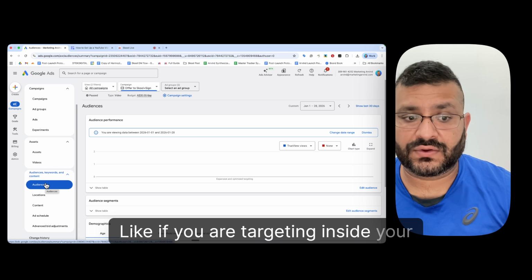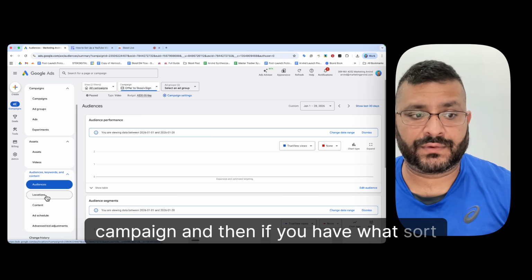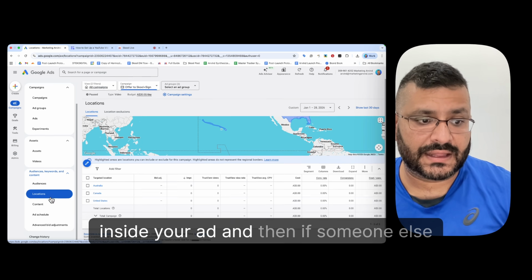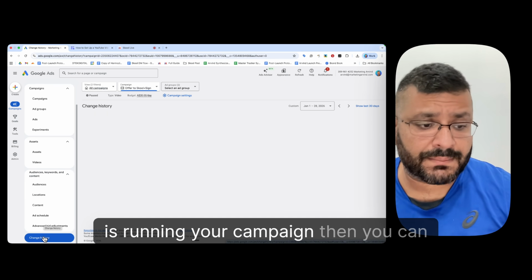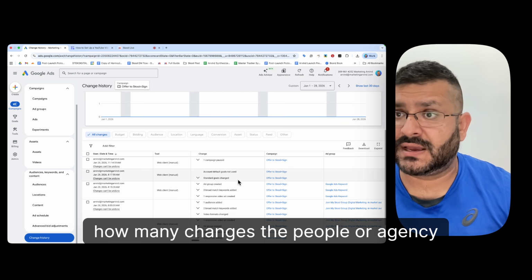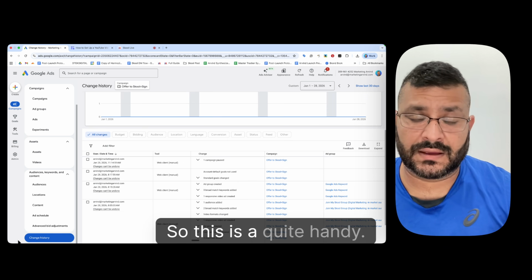And over here, you can see what sort of audience you have, if you are targeting one inside your campaign, and what sort of location you are targeting inside your ad. And then if someone else is running your campaign, you can see the change history here, how many changes that people or agency have made. So this is quite handy.